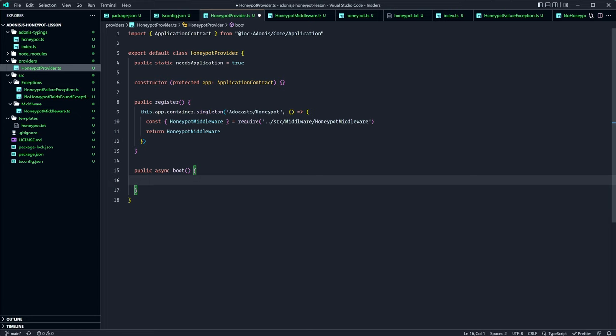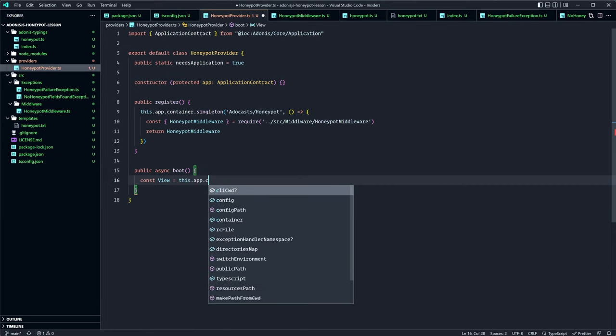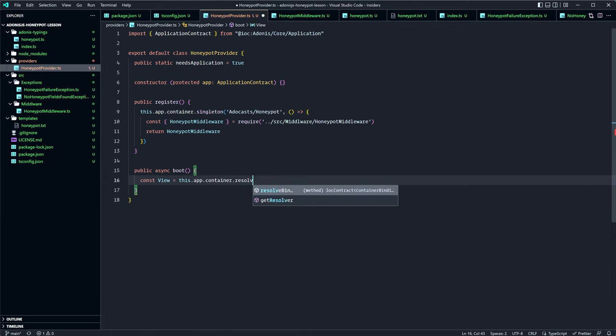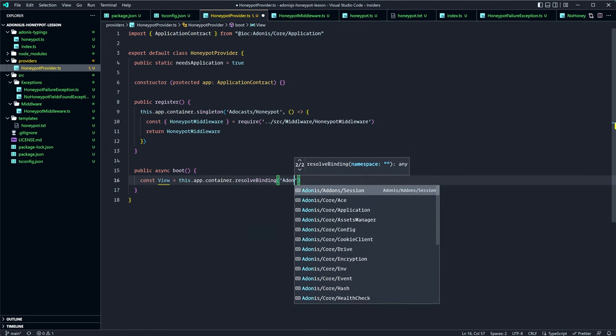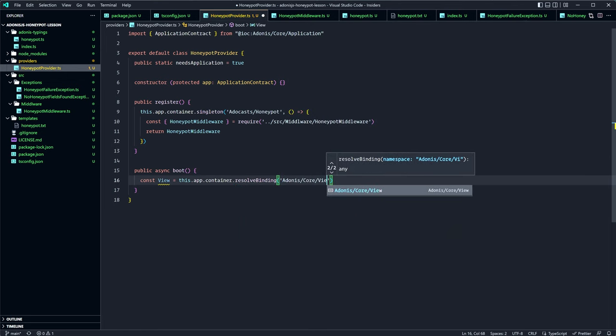Now for the boot method, we're going to want to define the component that the user can use to drop the actual fields into their form. So first things first, we're going to want to resolve the binding for view. So let's do const view equals this.app.container.resolveBinding Adonis core view.